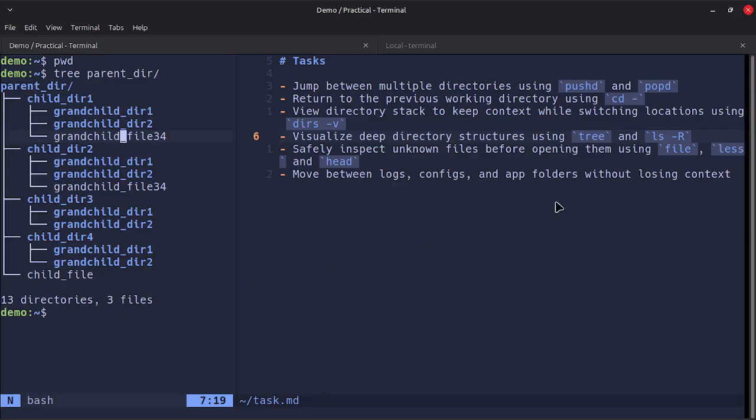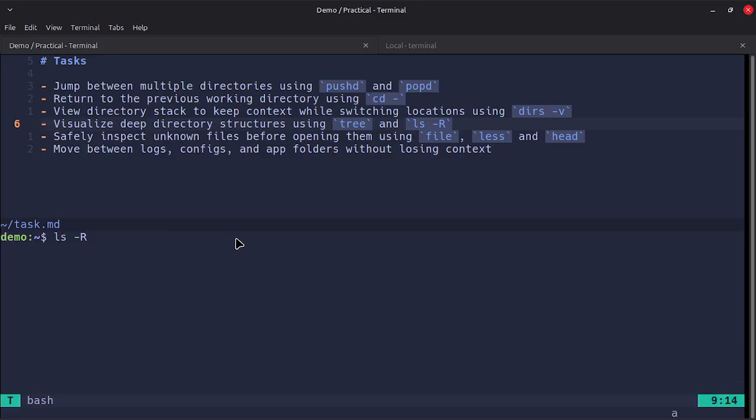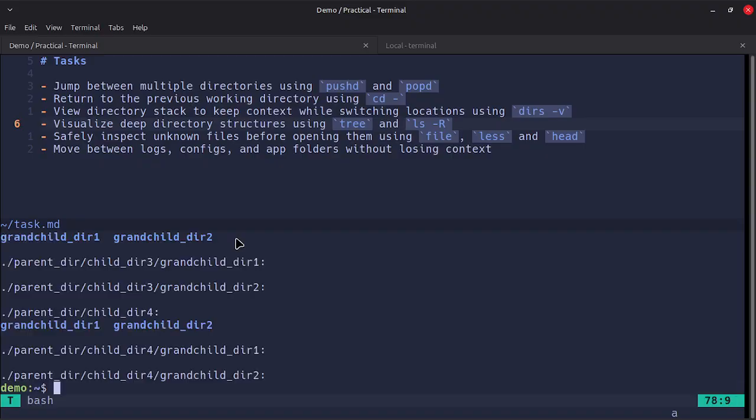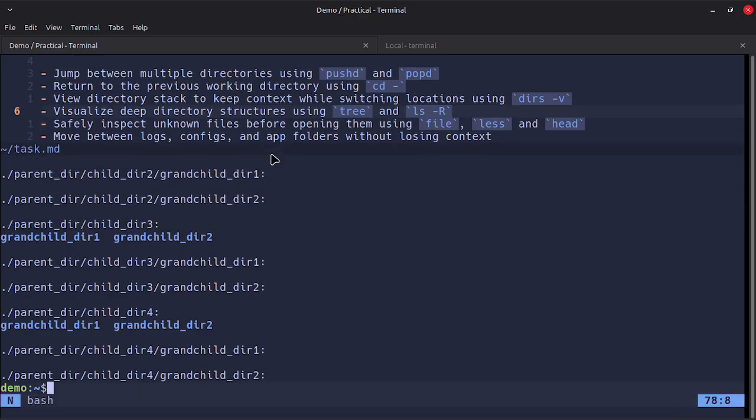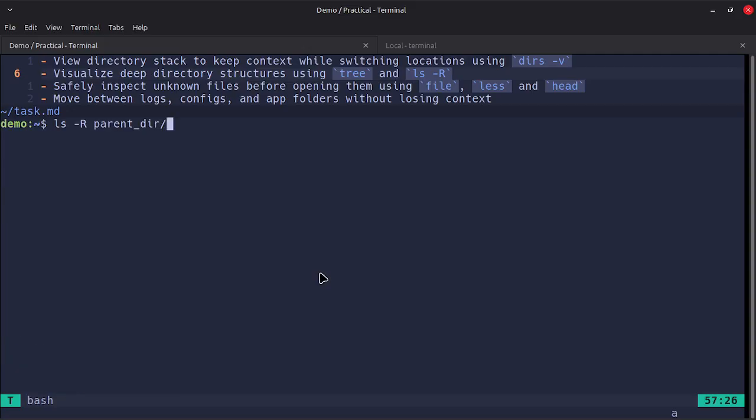Okay, now the next one is ls -R. First I need to go down. Okay, now ls -R, a way to visualize all these directories. Wait a minute, I forgot to use the parent directory here. It's good I didn't use this, because it's going to give me the entire history of the home directory.